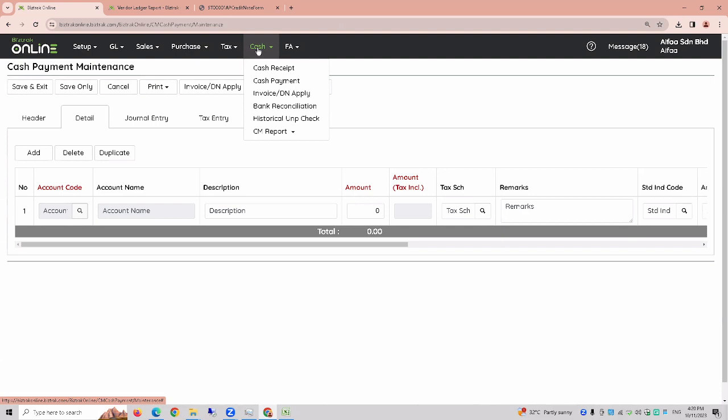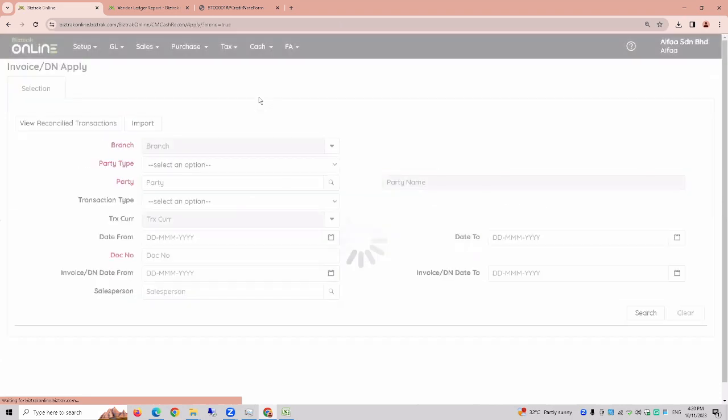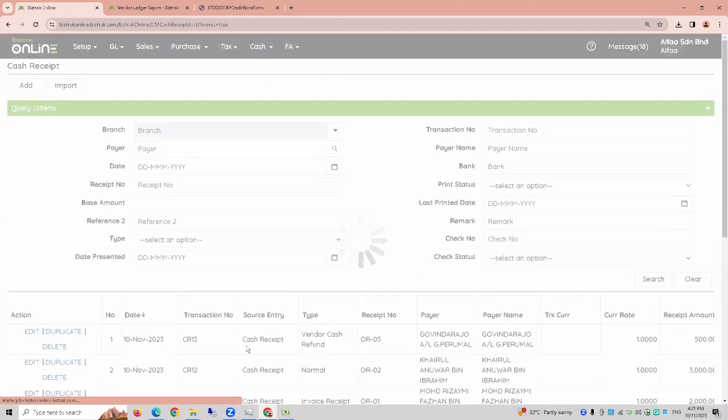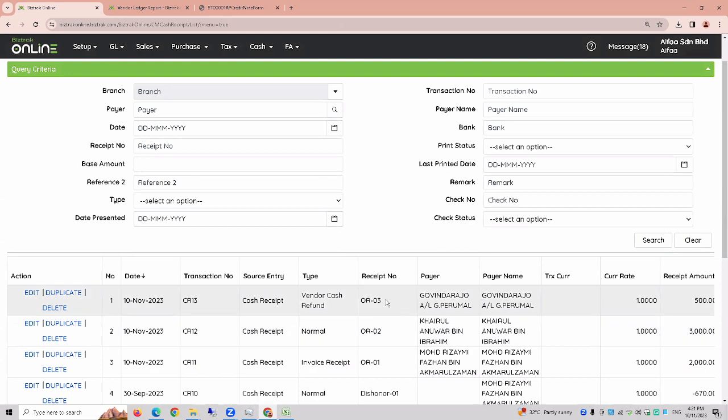How about the steps when you want to apply that payment or that receipt to knock off with the invoice or debit note? Okay, we can go to the invoice/debit note apply. Let's say you want to apply this receipt with the invoices. So if you remember the receipt number, the receipt reference number, for example, this one.